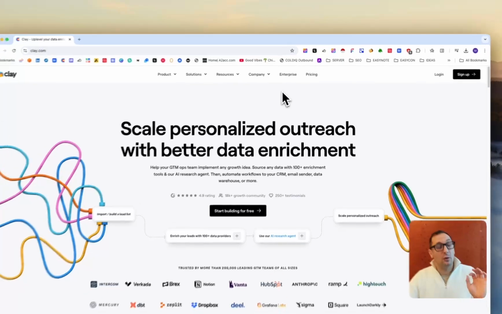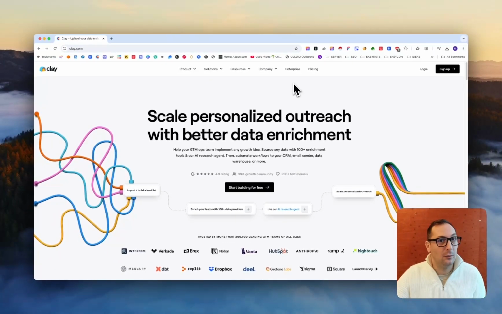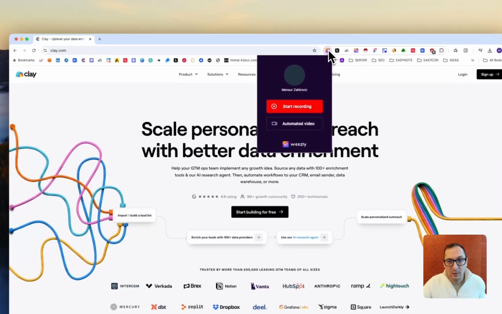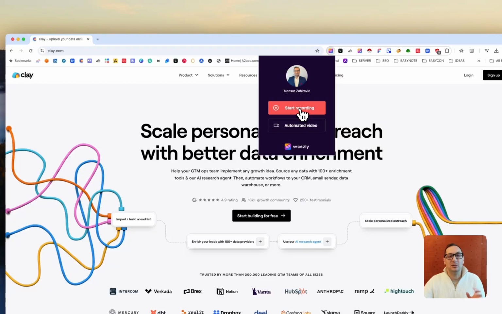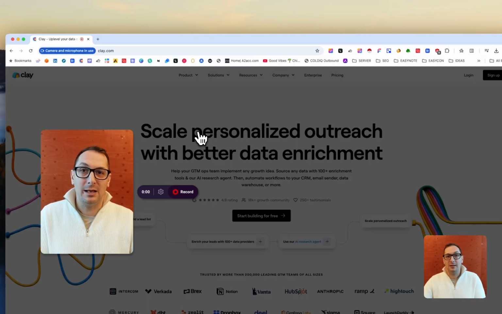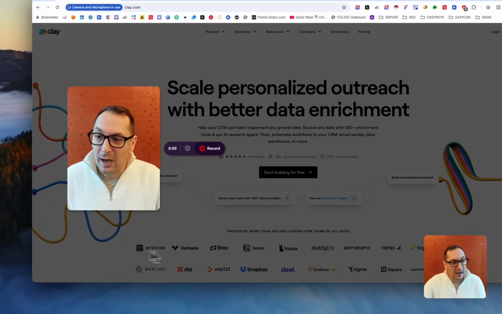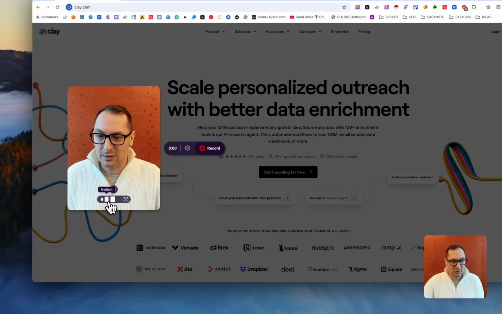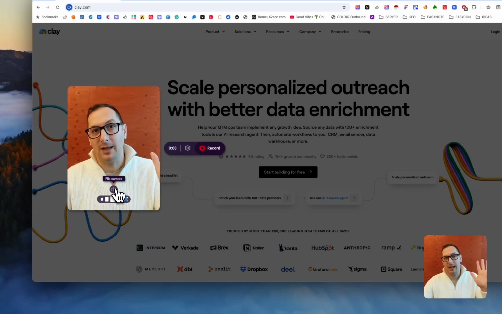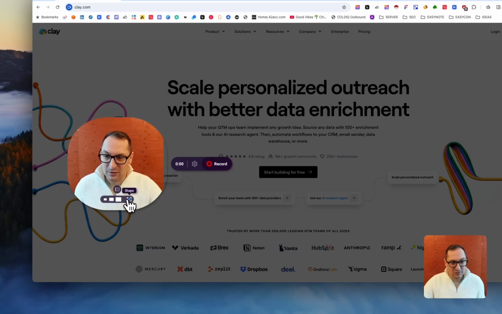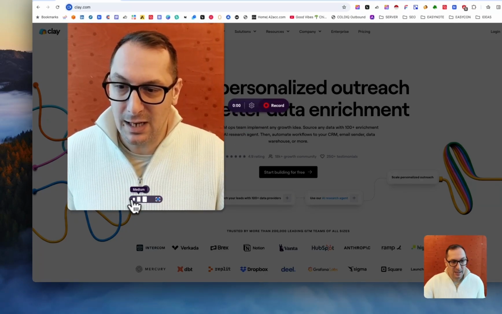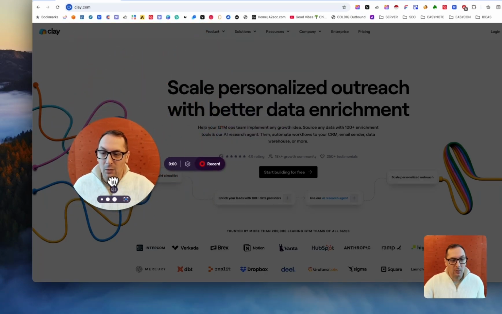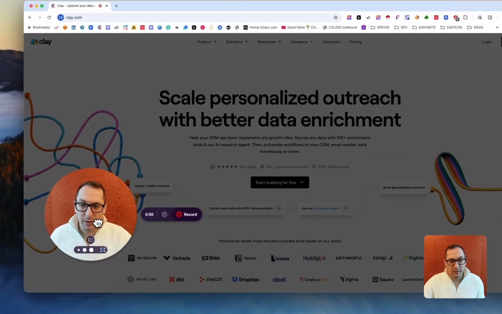In order for this to work, you must have the Weezly Chrome extension, and once you have that installed, you can click on the icon and simply hit start recording. Now, Weezly will open up, and here you have different shapes. You can change different shapes of your camera. You can even flip the camera like this, hello. And you can also change different shapes and different sizes. There we go. And you can also place it wherever you would like on the window.